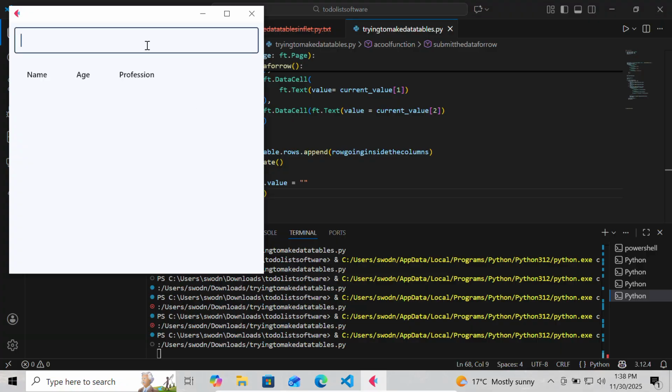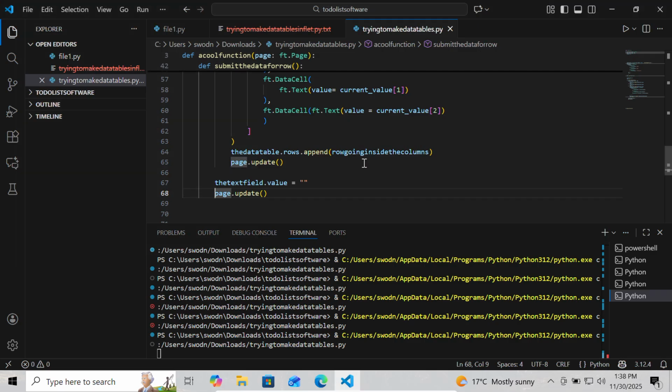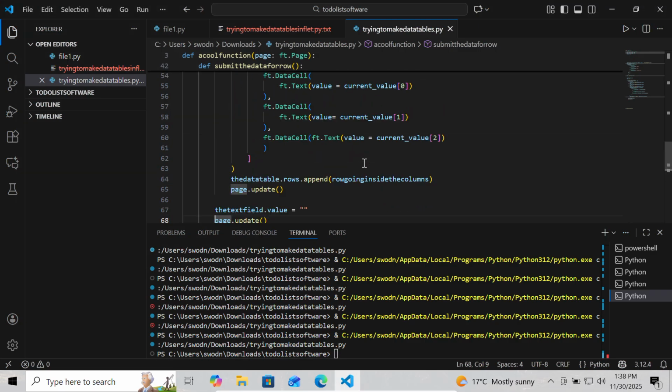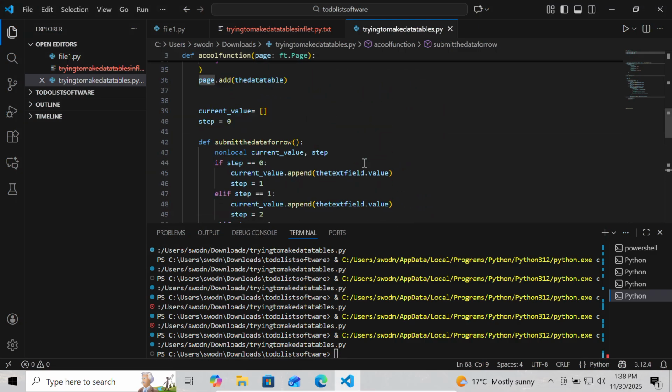So if I just type Paul here, yep, it's working. It is totally working. I press 40, it works. And I type a profession, it's working. Alright, so it does work. We can add so much more to this table.